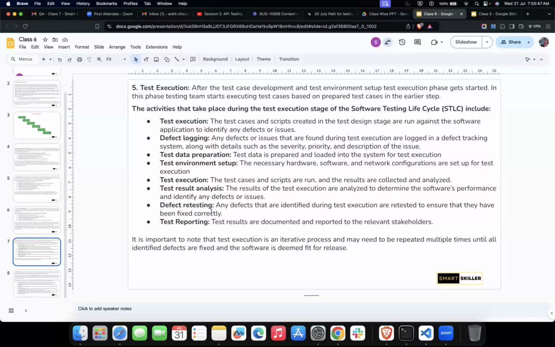Once we are done with defect retesting, we create a test result report and document everything: these are the active numbers of issues we have for the project right now, these were the total number of issues raised by the testing team, and these are the number of issues that were fixed by the developers. There is a format for it.